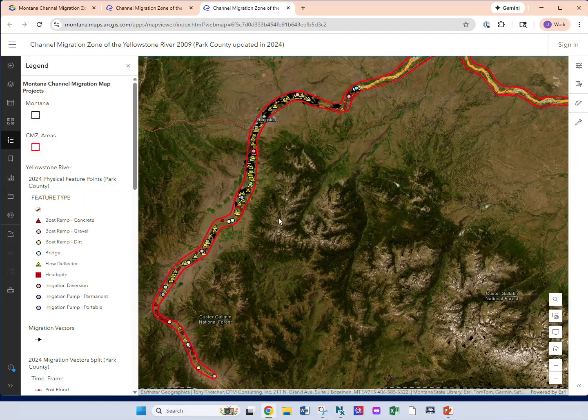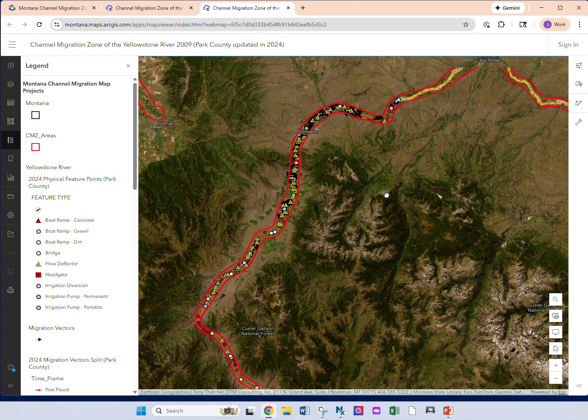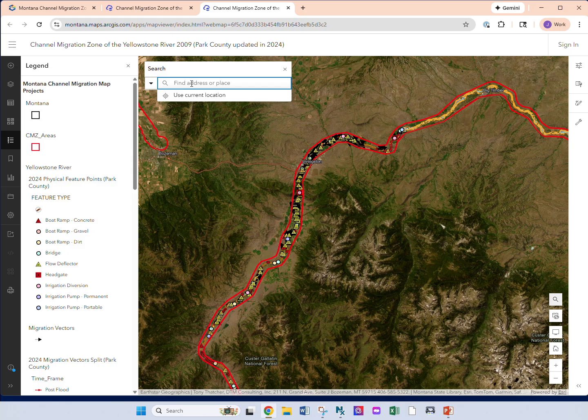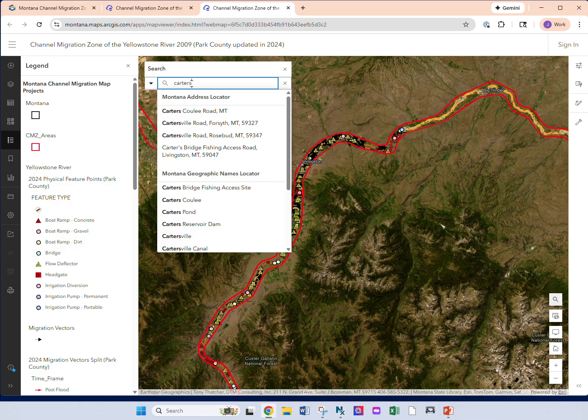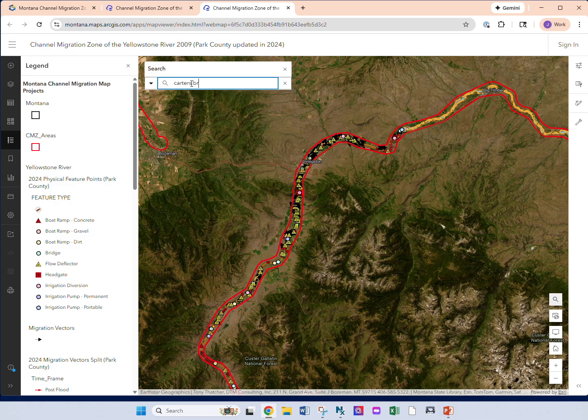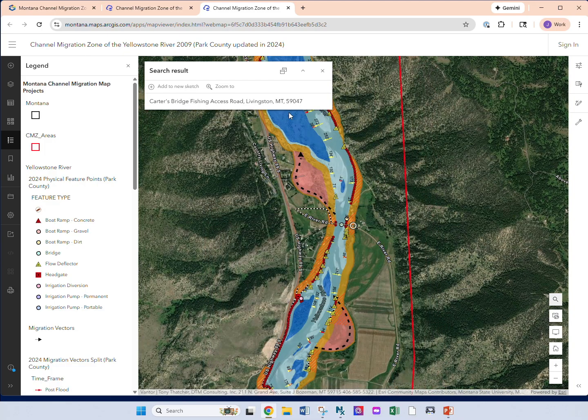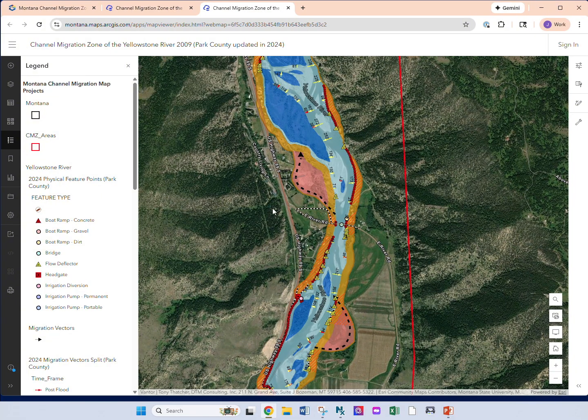So I'm just scrolling in and out to zoom into this area. If I wanted to zoom in, I could also click on the plus button down here or the minus button, and I'm just clicking and dragging to navigate around. I could also zoom in straight to a certain location by clicking this search button, and you can type in your address, or you can type in the location of an area that you're interested in. I'm just going to type in Carter's Bridge. Let's see what pops up there. Carter's Bridge fishing access. Okay, now we got a zoomed in view of Carter's Bridge just upstream of Livingston.